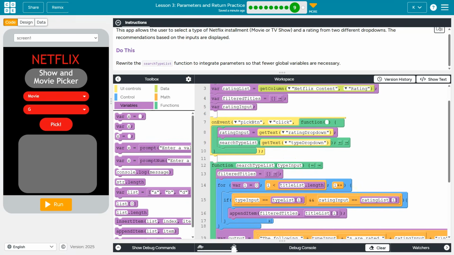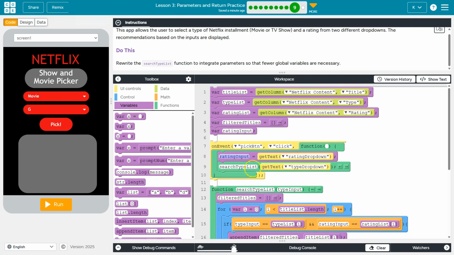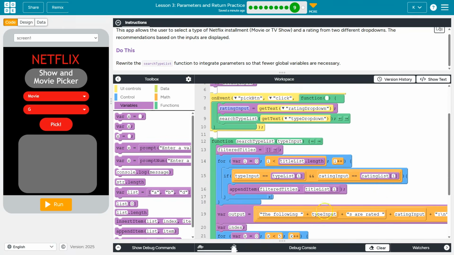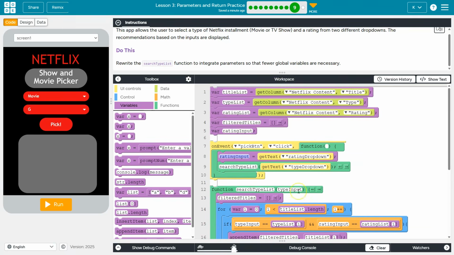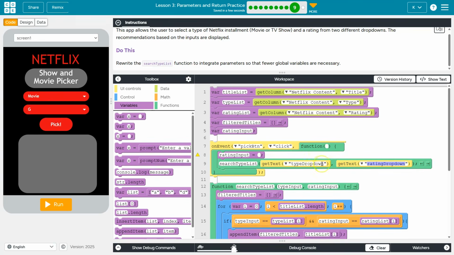The other thing we can do this to is our ratings input. Ratings input is only used here. It doesn't need to be a global variable. Well, it's used here, and it's going to be used down here, right? So it doesn't need to be global. We can also have ratings input as a parameter. I just need to add another parameter here, and then these both get passed directly.